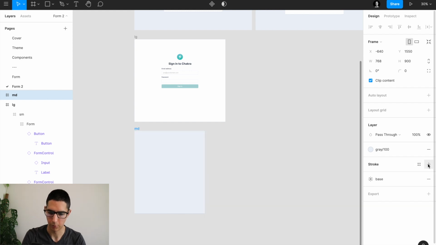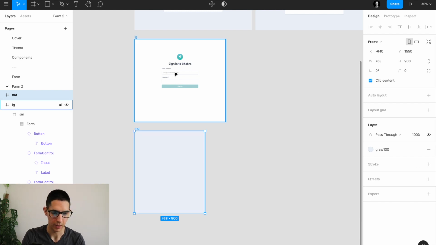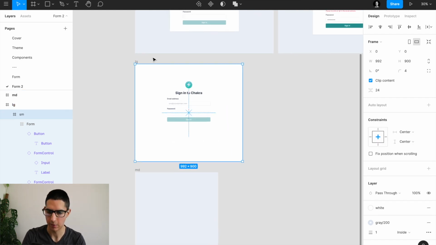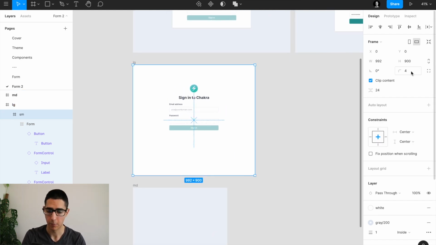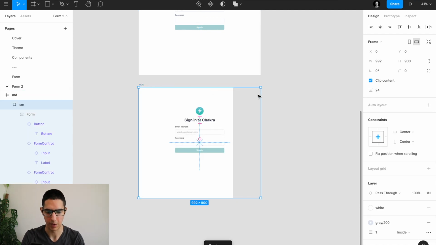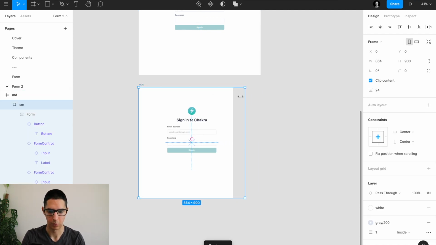And now we can remove the border, remove the shadow. And one thing that I missed here in the container is that the container by default has a 4 pixel radius, which we don't need in this case. So I'm just going to manually remove that to make sure we don't have any awkward border radius on any of the edges. And I'm going to copy paste the small container and bring it over to my medium breakpoint. And I'm just going to resize it.